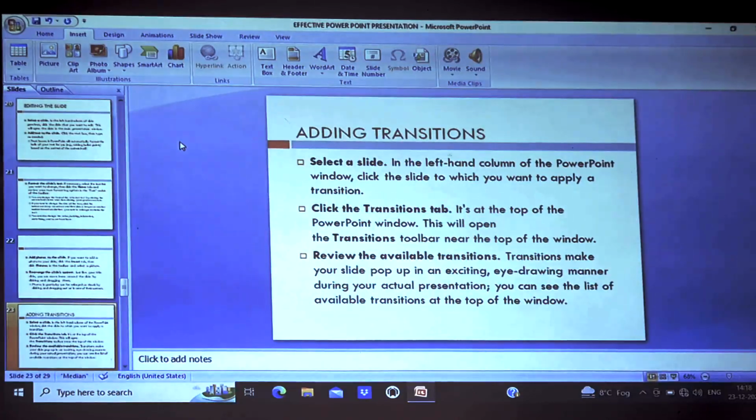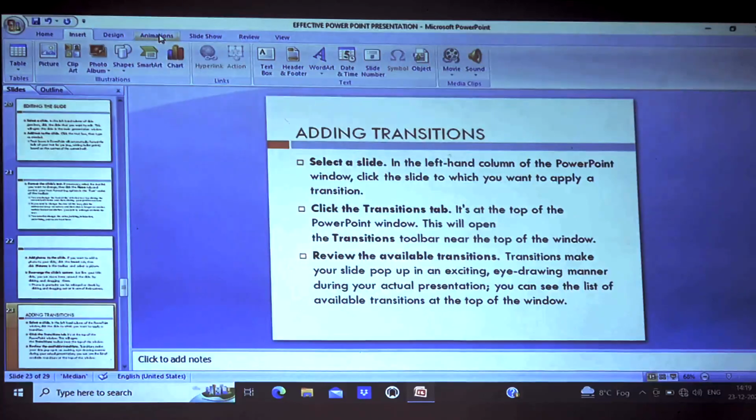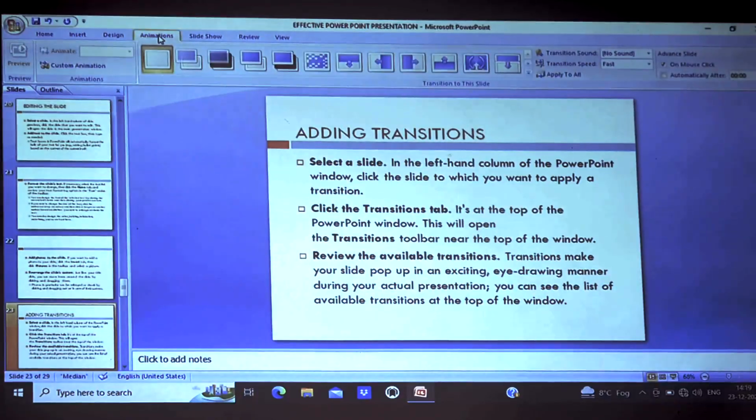Next is adding the transitions. Transitions means how your slides would appear in your presentation. So we could always put transitions or various effects just to make the presentation more interesting. In this animations button we have different transitions available. You could check them and put them into your presentation. A transition would be applied on the slide that is the current slide.